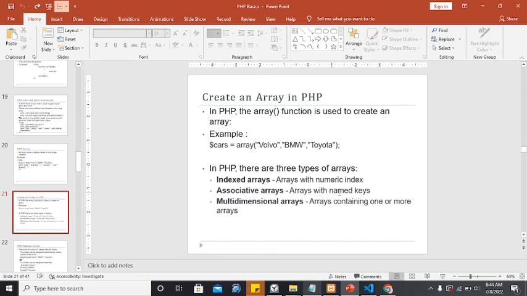Then we have associative arrays. These are arrays with named keys. This type of arrays have named keys, for example, they have the key-value pair, whereby we have a key and then a value. And then multidimensional arrays are arrays containing one or more arrays. So these ones are arrays within arrays. You can have more than one array within another.